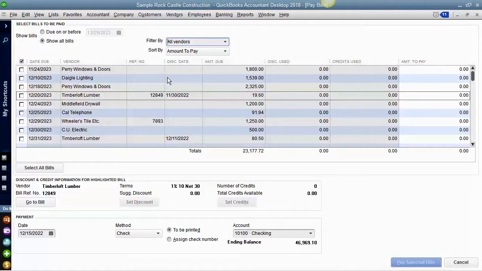From there, you're going to see every single bill that you have entered. You have a reference number, which is often your bill number, or you have a discount date if you actually have an option to pay early and get a discount on that particular bill.